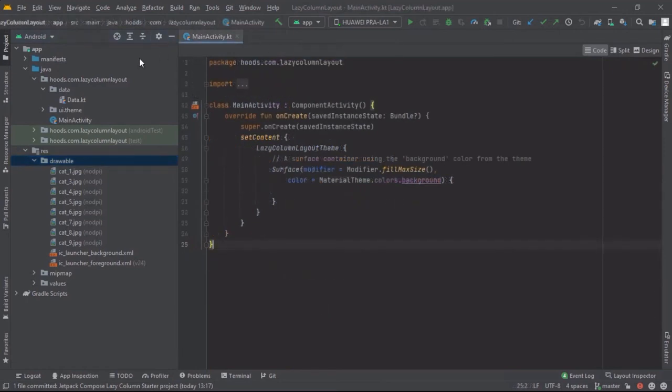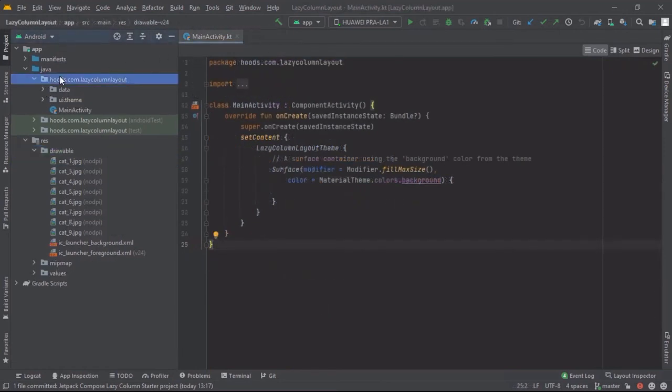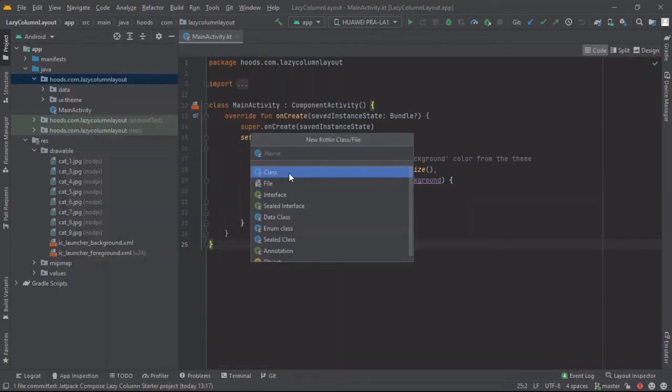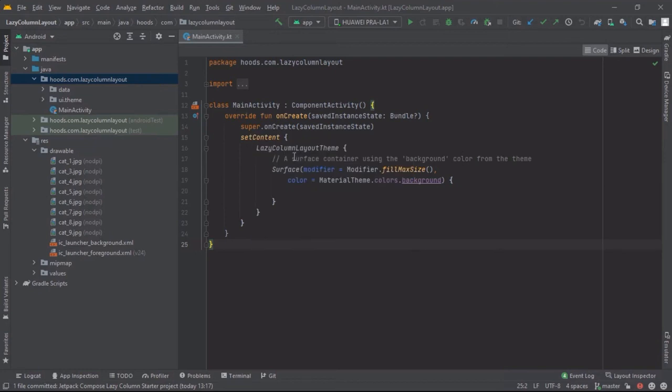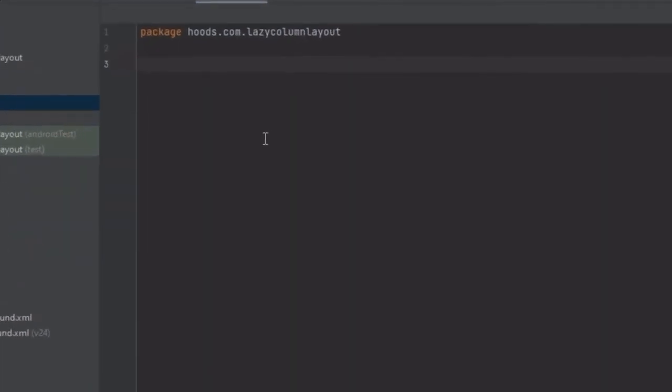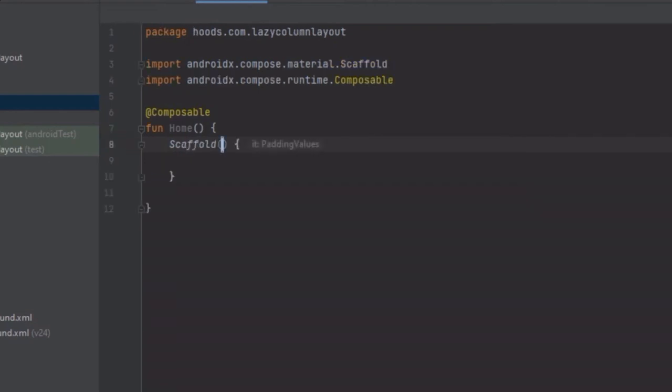Okay, now let's collapse this, and we are going to create here a new file. And we are going to call this Home. Now, let's start by creating a Home composable, which is going to be our screen for the entire UI. So let's create here a new composable, and we're going to call this Home. And inside here, we are going to use a Scaffold. This Scaffold has the inner padding, so we are going to use this inner padding inside our LazyColumn.